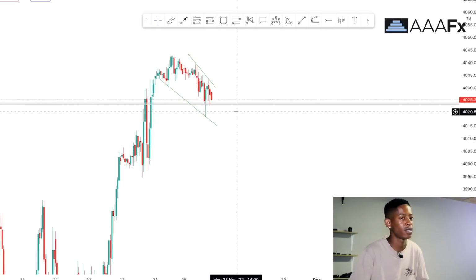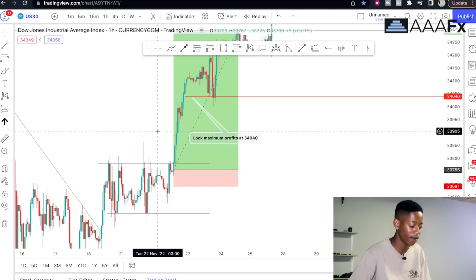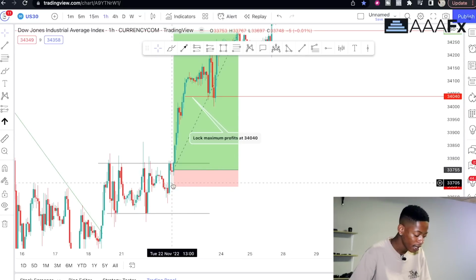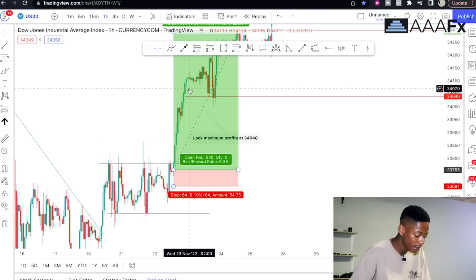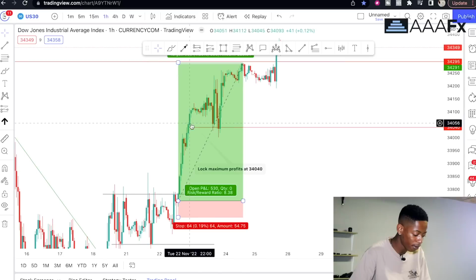So let us take a look at US30. Okay, taking a look at US30 right here, this is the previous trade that we did catch on US30. We bought it right here, literally here at the week, and price just shot all the way upwards. When price was somewhere around here, I sent out a message saying, look, maximum profits.